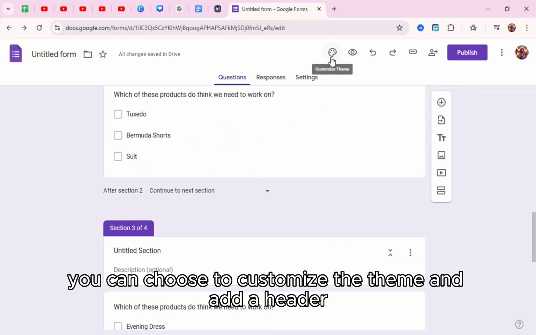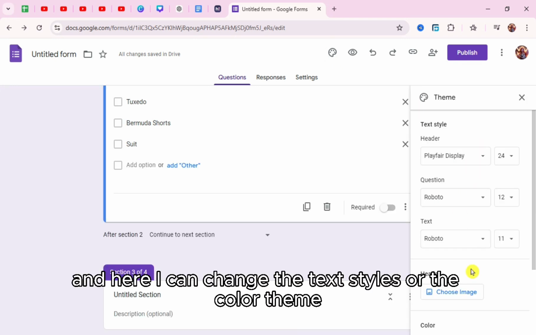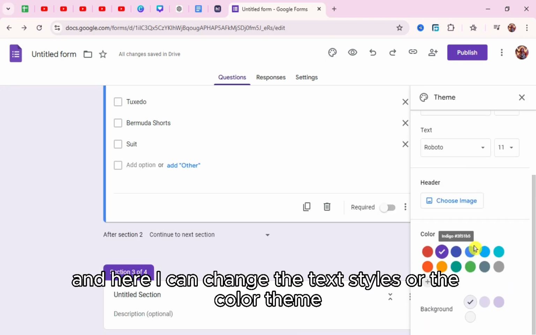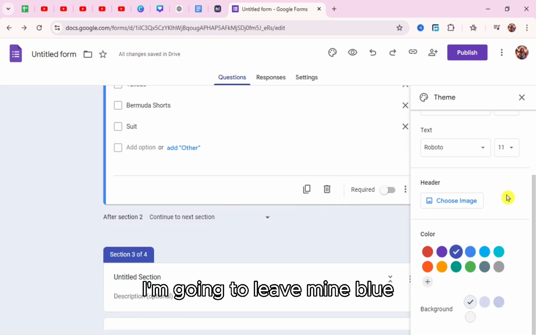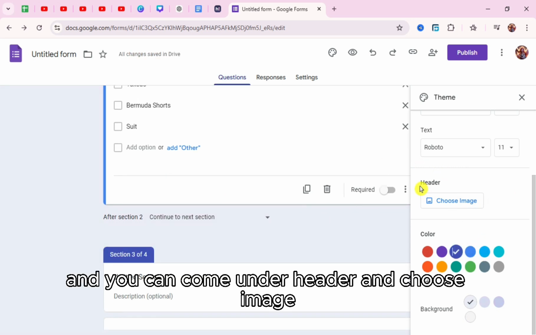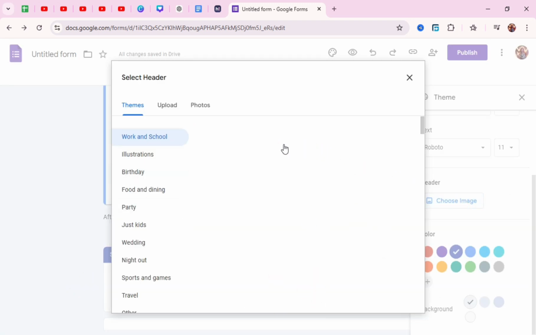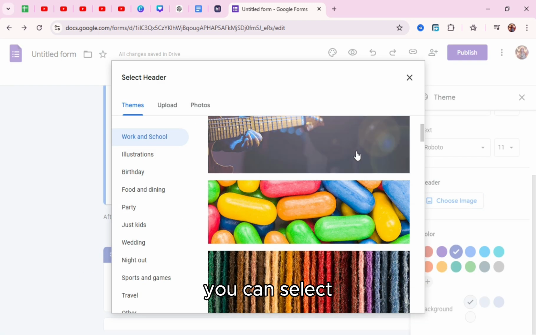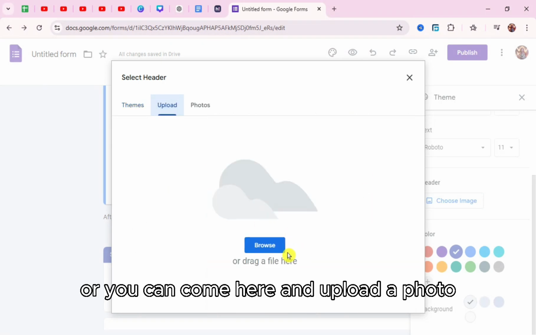After making all your desired changes to the questions on the form, you can choose to customize the theme and add a header. Click the palette icon, and here I can change the text styles or the color theme. I'm going to leave mine blue, and you can come under header and choose image. You can select one of the images that are already provided, or you can come here and upload a photo.